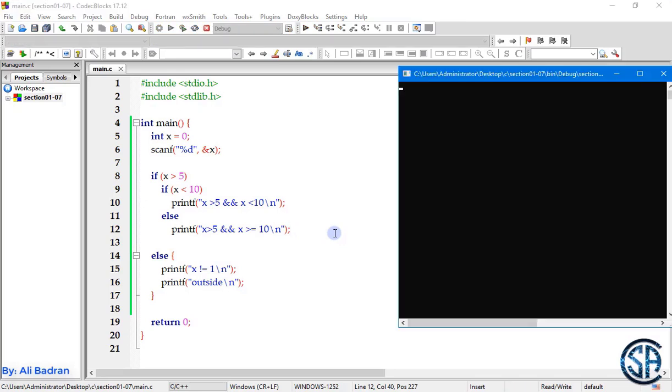I'm going to build and run this, and first of all I'm going to make this condition false. So I will give a number that is less than 5, for example 3, and as you can see, the statements inside this else were executed. Okay, now I will give a number greater than 5 and less than 10, for example 6. So as you can see, this condition was true, also this one is true, so this statement was executed.